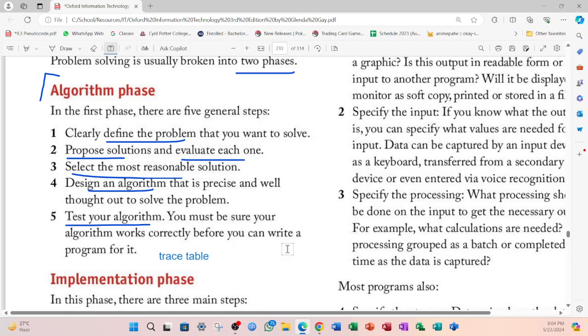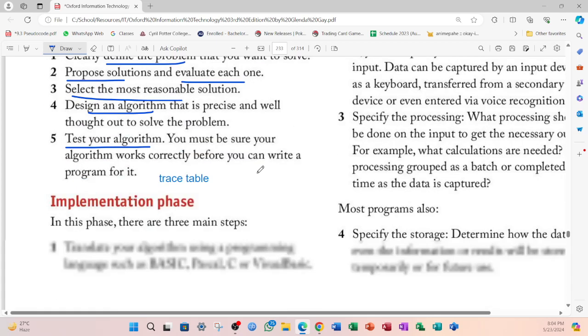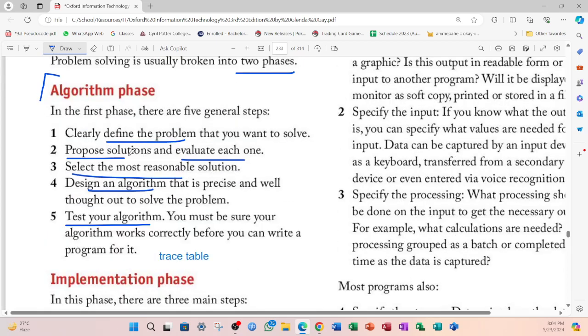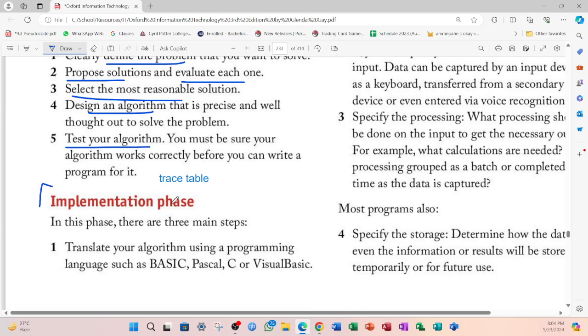You would have covered that in your SBA. After you create an algorithm, you use a tool called a trace table to work through each step of that algorithm to see if it works for that program. Now, for those that just joined, remember at any point in time, if you have any questions, feel free to let me know. After the algorithm phase, after you would have created your algorithm and tested it with your trace table, you enter your implementation phase of programming.